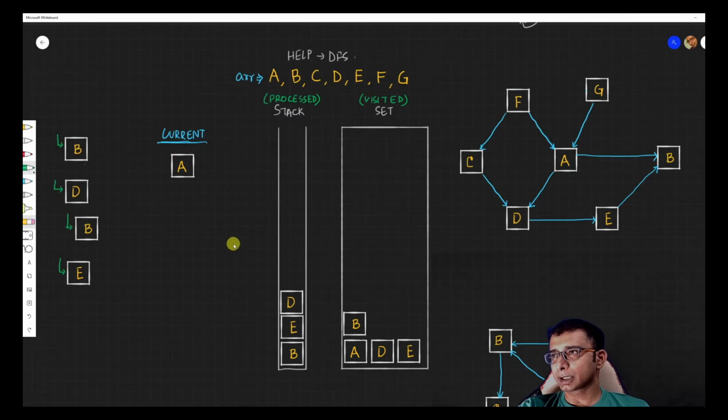So we come back to A, and this time we know that we are completely done with A. We have explored all the children of A. So what we are going to do is put A inside our stack, saying that this can be done now. So if you see over here, in order to do A, B, E, D must be done, right? So B, E, D all are present over here. In order to do D, we need E and B to be done. So you can see that the order is getting persisted over here.